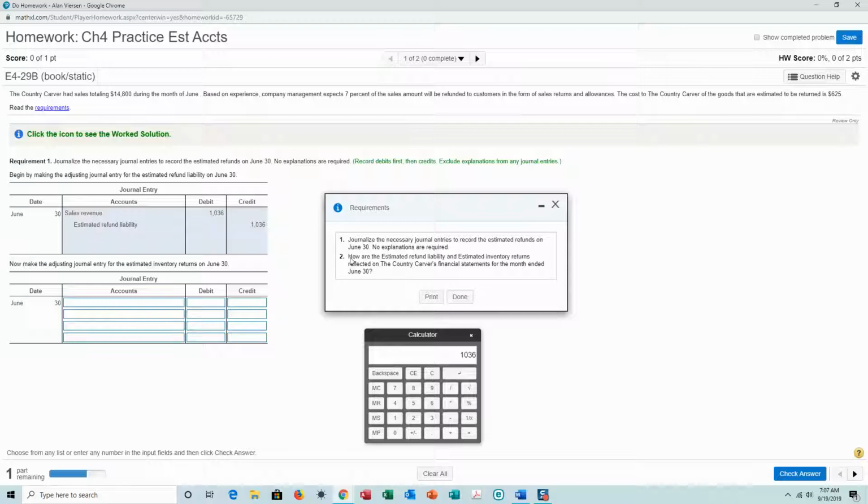The second one is even easier. It says to journalize the part that says the cost of goods will be $625. These are like adjusting entries, done at the end of the month. So this is the estimated inventory returns, and it goes against the cost of goods sold. They give you the amount of $625 and $625. Check our answer.